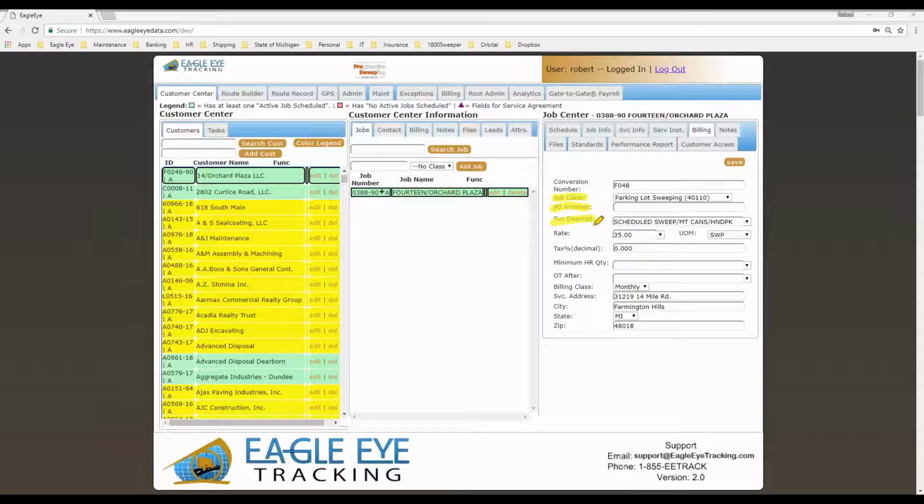Your service description. This is important to make sure that this is correct. This flows through to the invoice, so make sure that this is something that is understandable for yourself and your customer. Your rate, make sure that your rate is in there and it is the correct rate. This is your standard rate. If you have one-off or additional work, we'll show you how to update the rate in Route Builder.